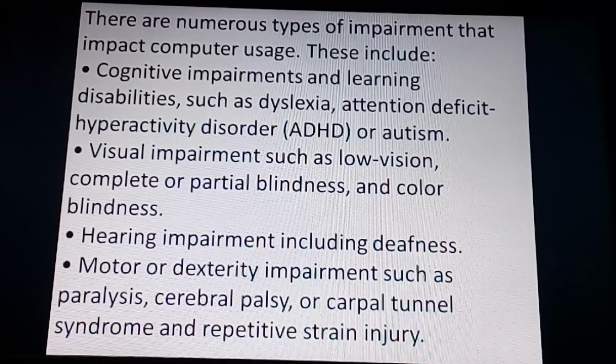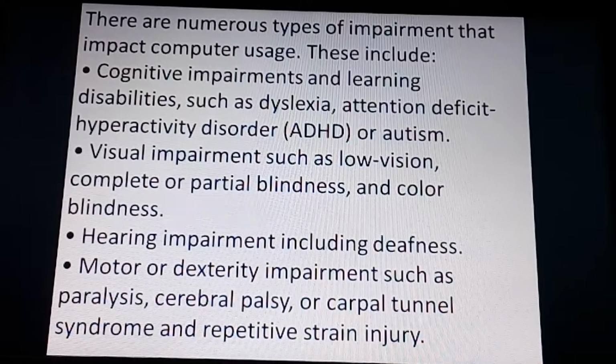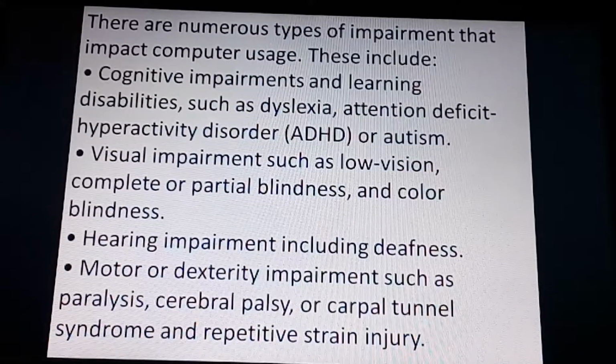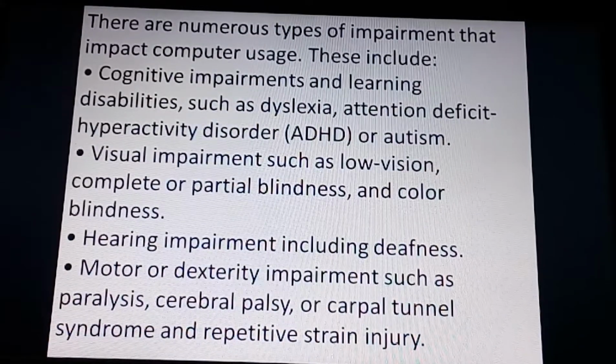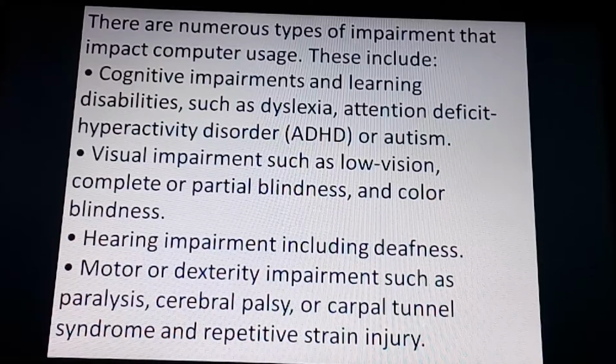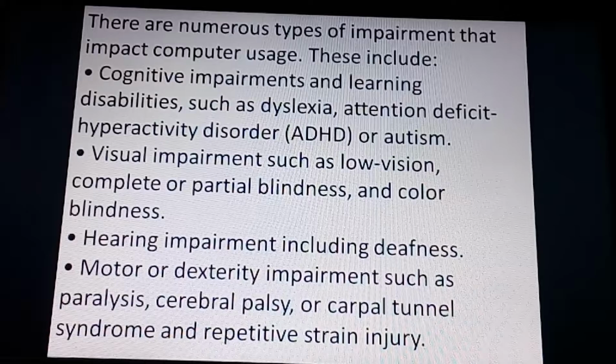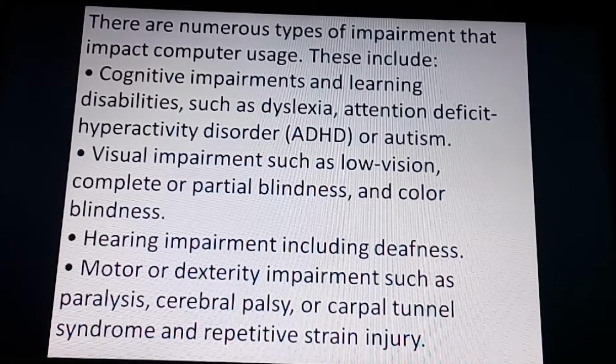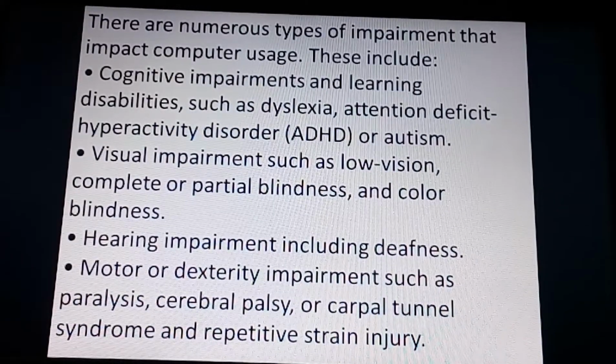Here, cognitive impairments means mental state of gaining knowledge problem, and autism means a development disability, that is, child development disabilities. The persons having mental disabilities and learning disabilities can have problems while using the computer. Then the second one is visual impairment such as low vision, complete or partial blindness, and color blindness.